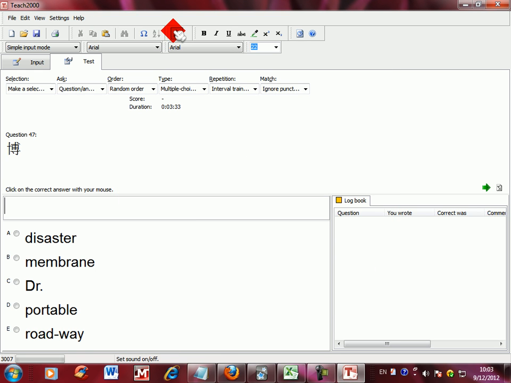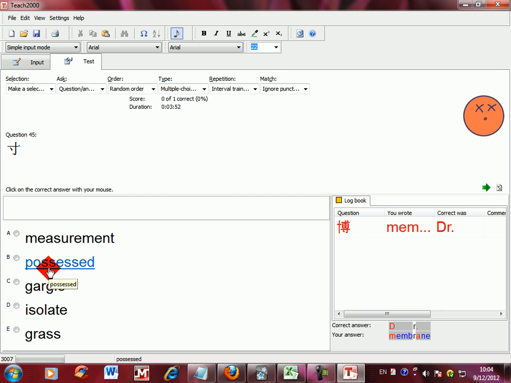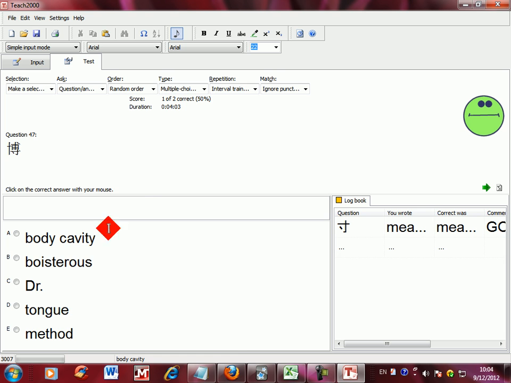So here's another cool thing. You can turn the sound on and off. So let's see here. If I put the sound on, and I know this kanji is doctor, I'll purposely get it wrong and say it's membrane. I don't know if you can hear it. I'll turn the volume up. So it'll give you a little laugh. I know this one here is measurement, so I'll get it right. So it'll play a funny little sound too, a sort of positive sound.